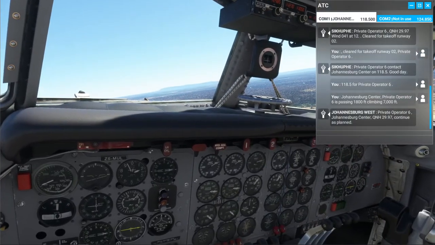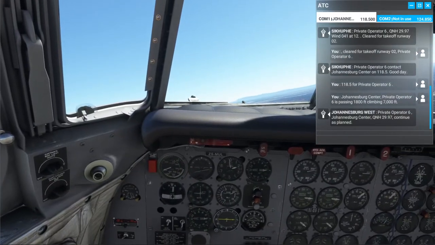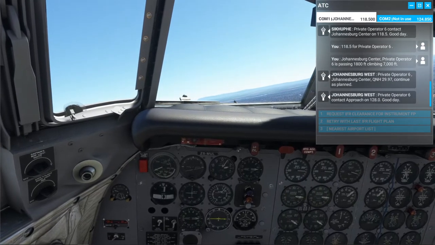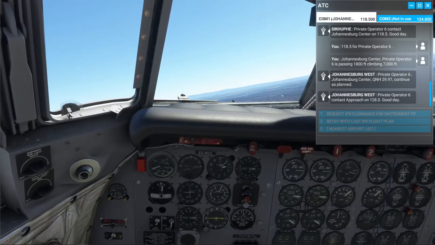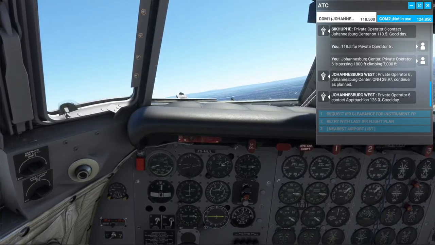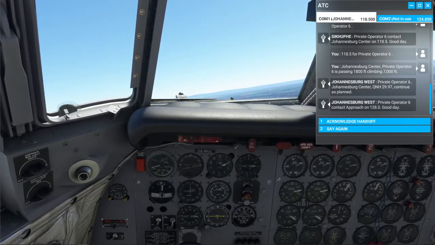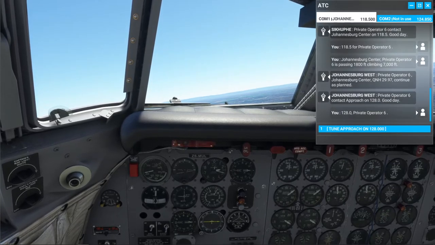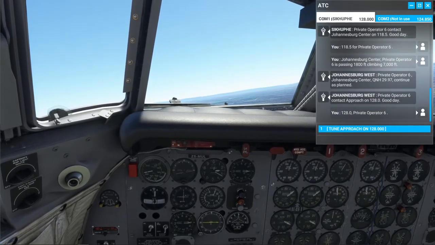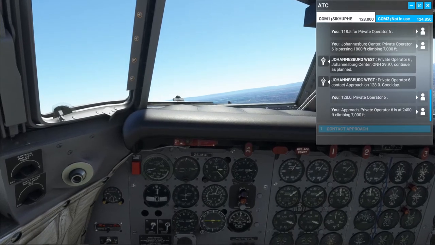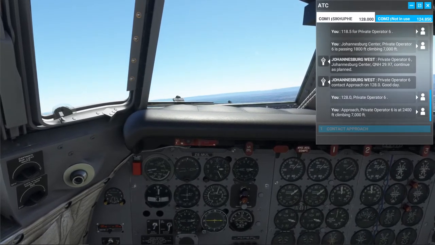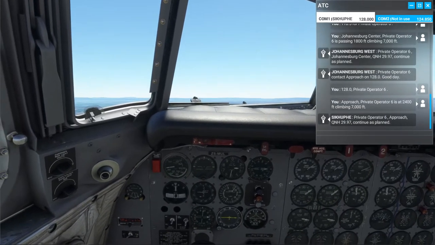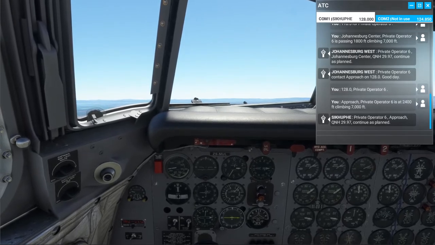Private operator 6, Johannesburg Center QNH 29.97, continue as planned. Private operator 6, contact approach on 108.0. Good day. 128.0, private operator 6. Approach, private operator 6 is at 2,400 feet, climbing 7,000 feet. Private operator 6, approach QNH 29.97, continue.